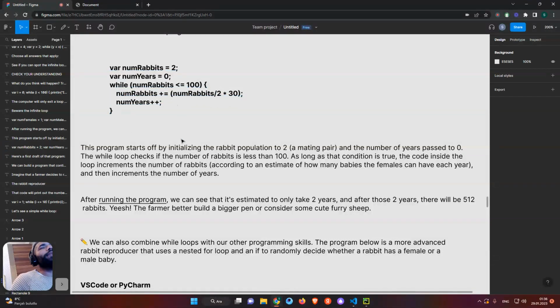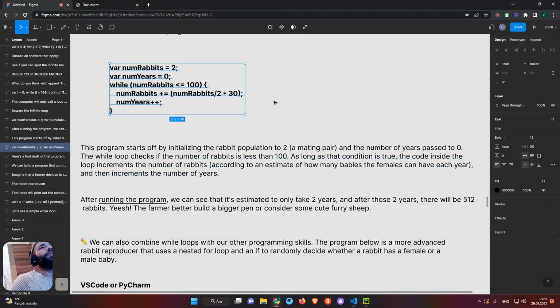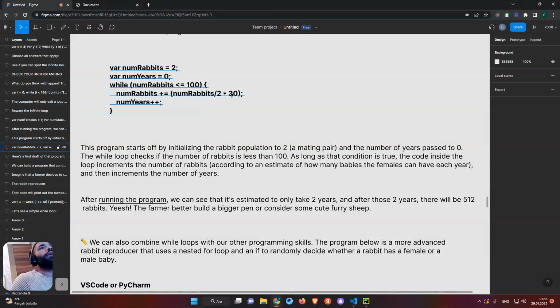It will say num years plus. Num years will be in this case 1, and rabbits is 32. It will come back to here. Number of rabbits is 32 now. 32 is less than or equals 100. It is true. It will come in here. So it's already 32, and it will divide 32 by 2. So in this case, it will be 16, and 16 times 30. We can calculate it, but it is greater than 100 in this case.